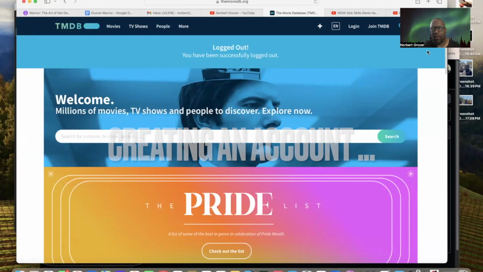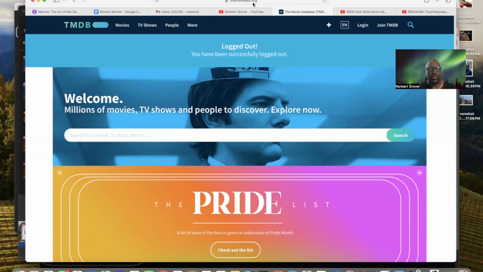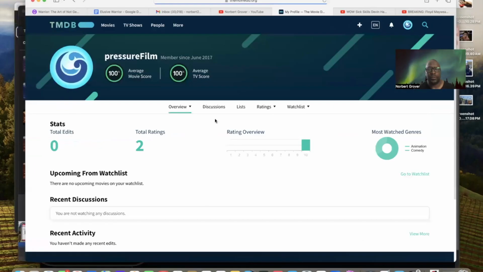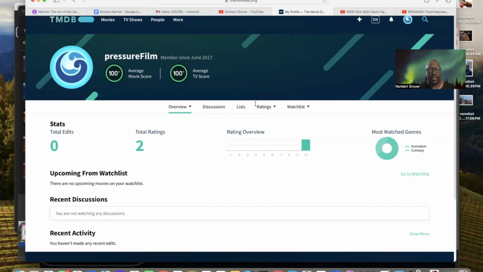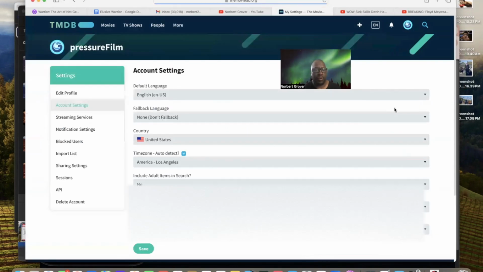All right, so you go to themoviesdb.org. What we're going to do is create an account and get our key and our bearer token that we're going to pass. So I'm going to log in. This is my account, and what you need to do is go to the bottom. First of all, go to settings to generate your token.